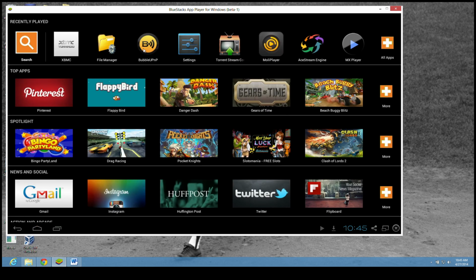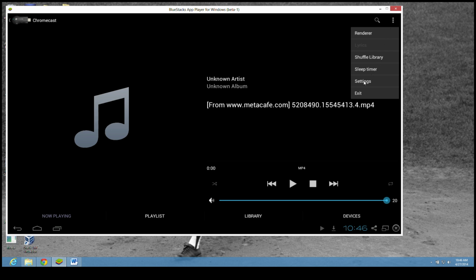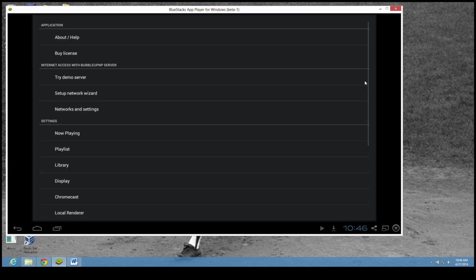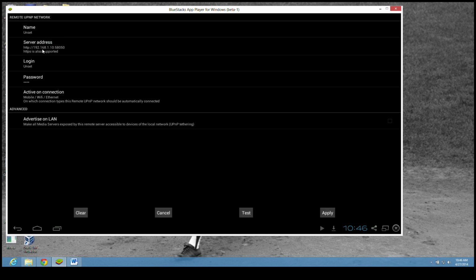We're going to fool around with a few settings. Go into your settings button here. Click settings. Then hit networks and settings. Click where it says unset here. That's where you're going to put your server address. Mine is 192.168.1.10, followed by the port that you set up earlier on your router, 58050. So hit the test button. If it works, you'll see connection successful. Then hit apply.